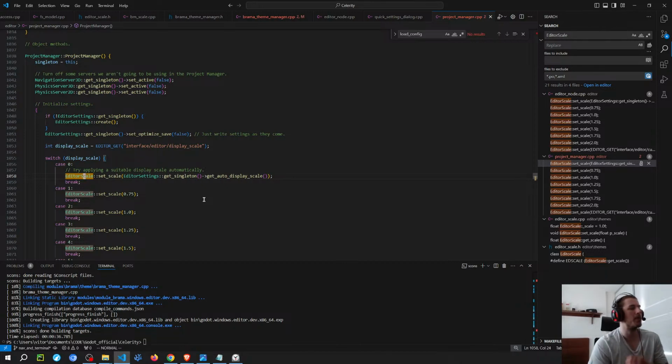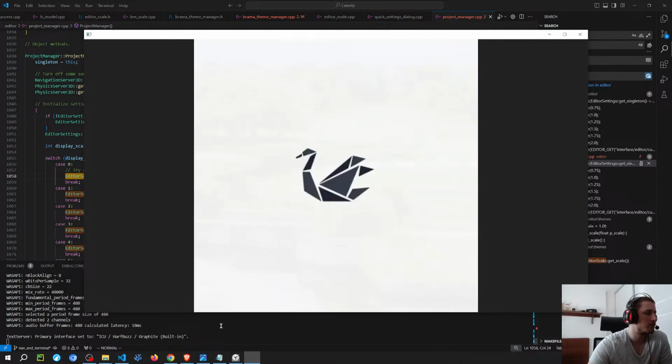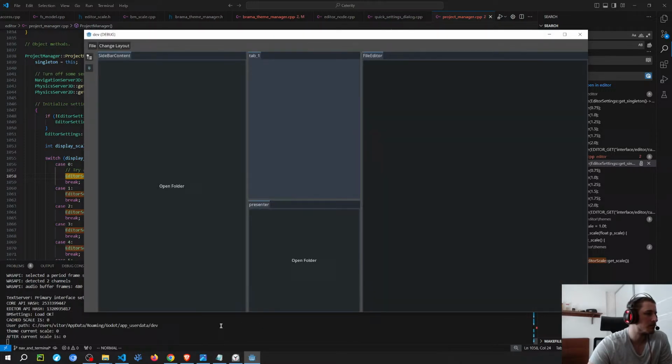Maybe, so I think it might be better to save the configuration on the class itself instead of saving on the dockable layout. That's probably better. It doesn't make any sense. Oh, it's not changing the thing. That's why.